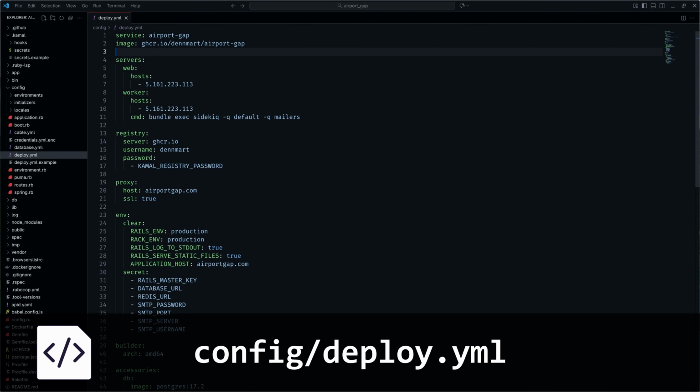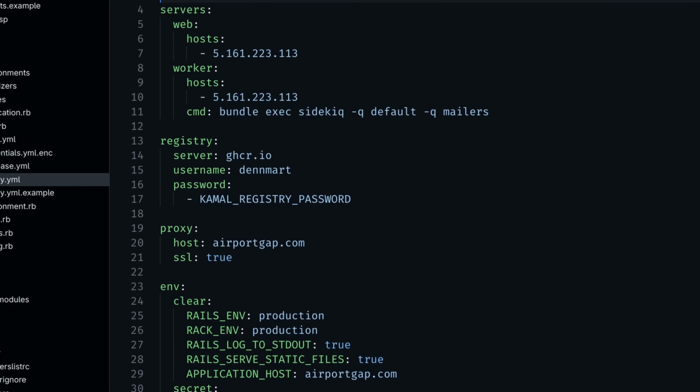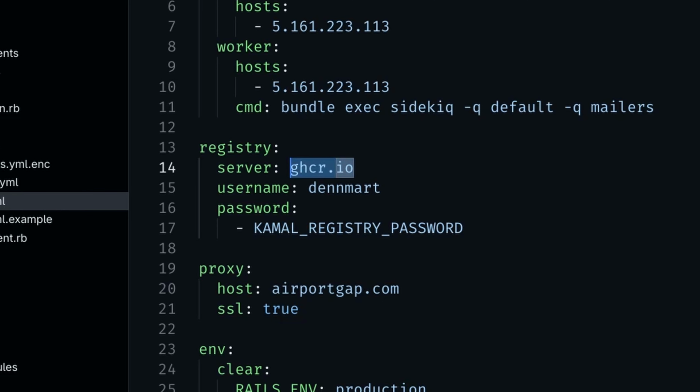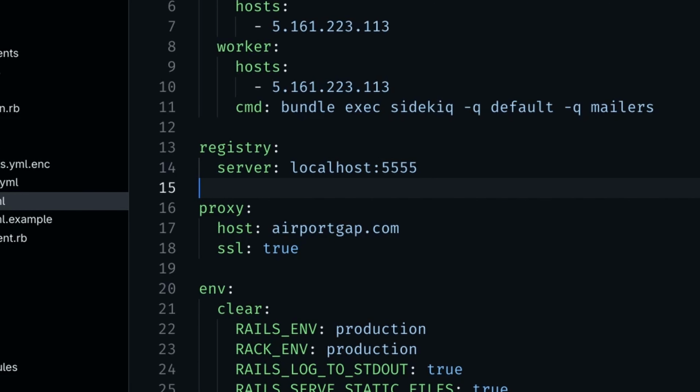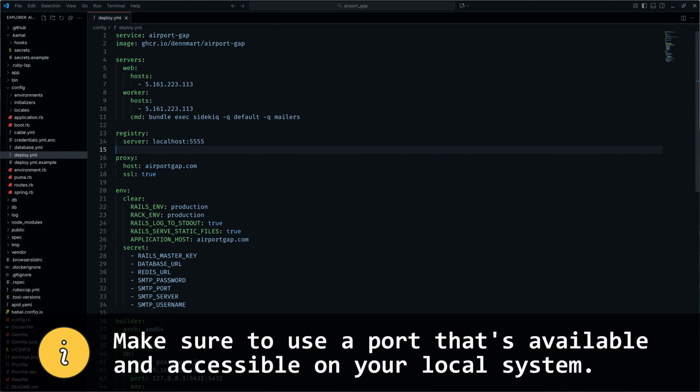After setting up the latest version of Kamal, all you need to do in the config/deploy.yaml configuration file is update the registry section to change the server setting to use localhost instead of the remote container registry and an available port on your system. In this example, I'll use port 5555, and I'll also remove the username and the password credentials since they won't be needed anymore. This change tells Kamal to spin up a local registry on port 5555, which it uses to push and pull images automatically via SSH.